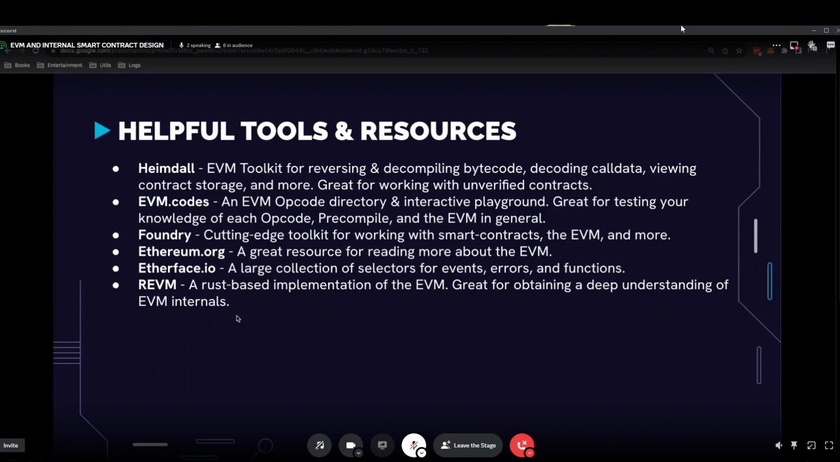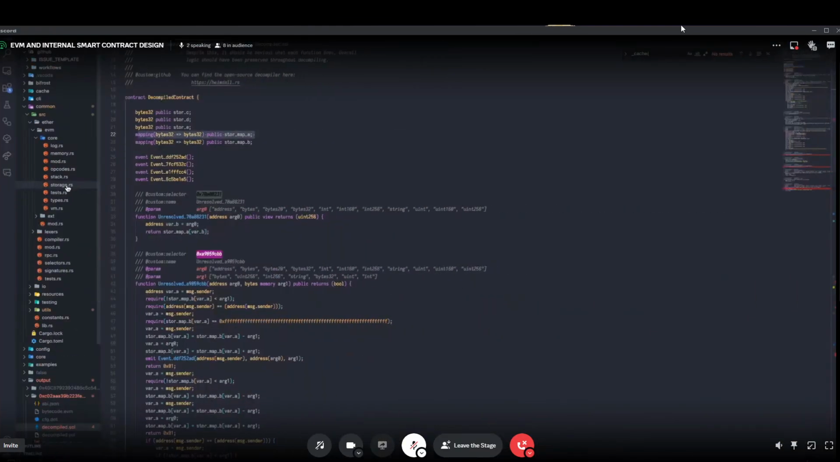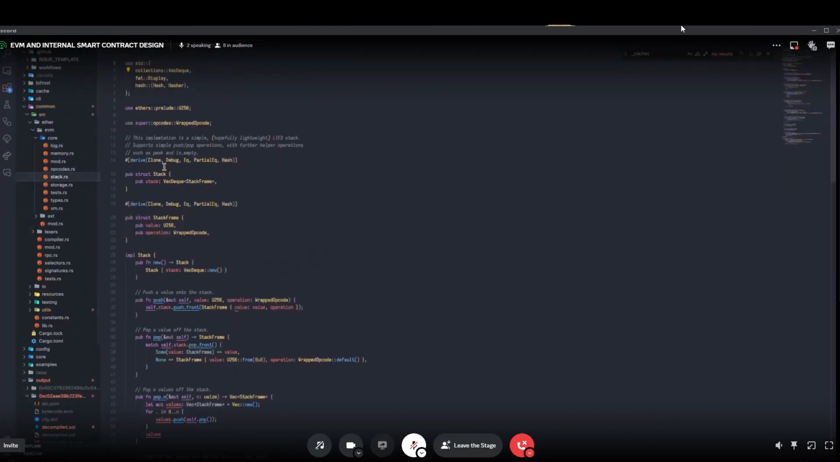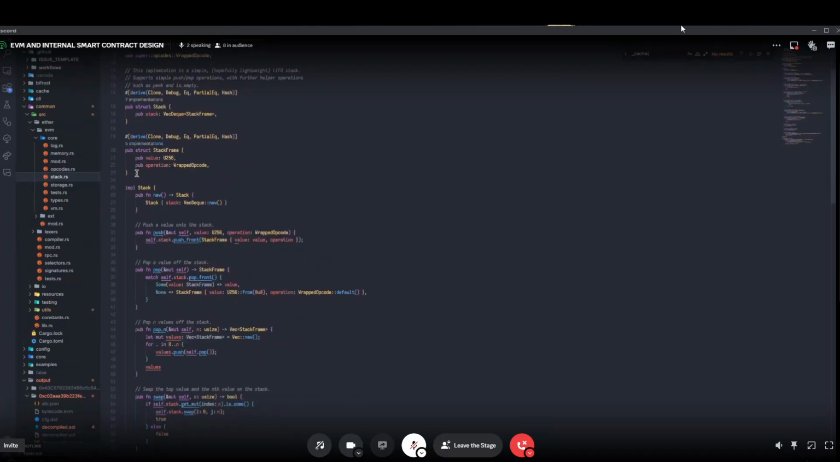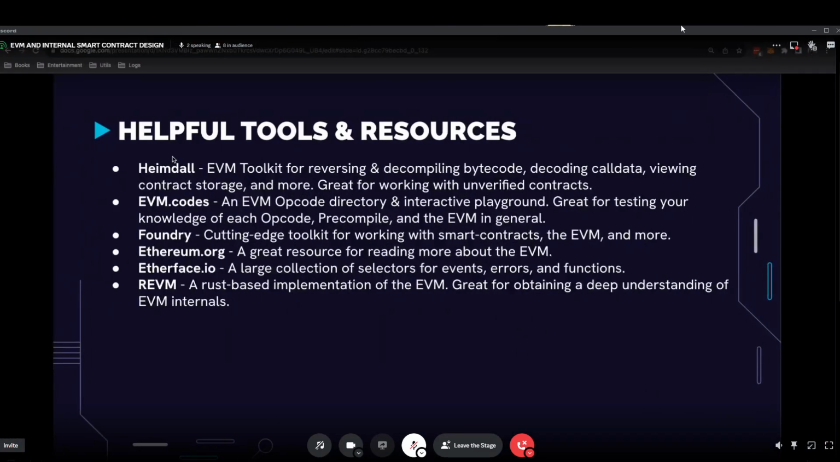And then REVM is a Rust-based implementation of the EVM. If you want to read the source code for it, it's great for obtaining a deep understanding of the internals of the EVM and all the caveats. I would recommend reading REVM's code over Heimdall's VM code, because Heimdall's VM is an EVM that specializes in symbolic execution. If you look at the stack implementation, it doesn't just store the value on the stack. It has a lot of other things that you don't really need to worry about.